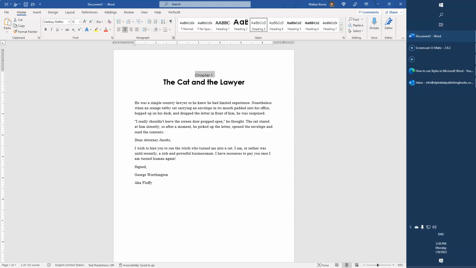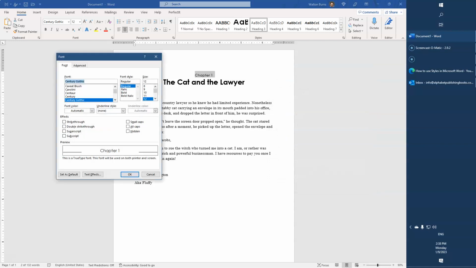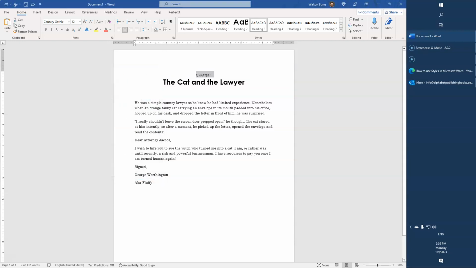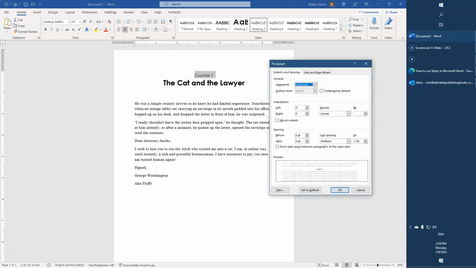And if I click on not paragraphs, but on font, I can make it small caps, which gives it that little look that I think is kind of nice. It's a lowercase letter size, but they are actually capitals. And I'm going to make it slightly bigger, just to 14. And I'm also going to put some space in there by clicking on the paragraph command, paragraph toolbar. And I'm going to do 36.